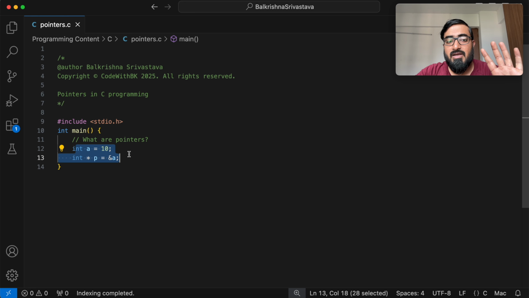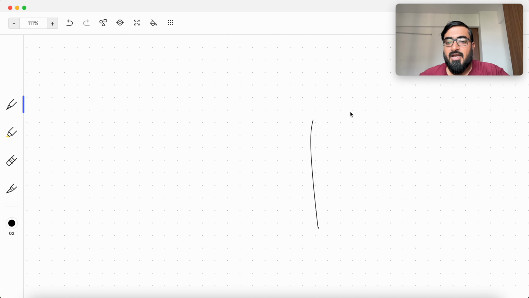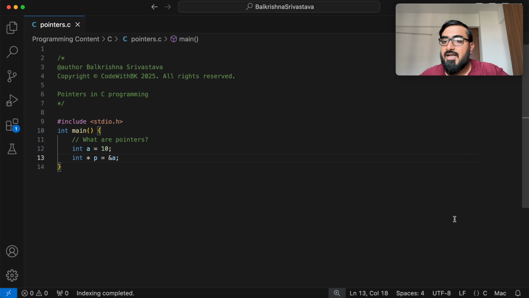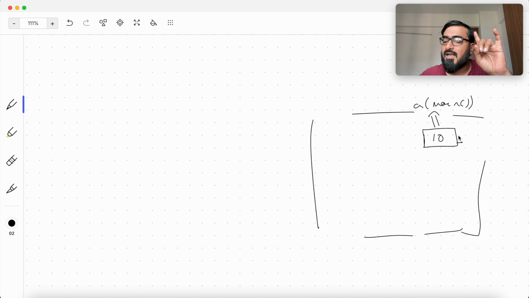Okay, now let me explain what happens behind the scenes in the memory. So for example, if this is your memory, where your variables are assigned memory, we have int a equal to 10. So there is one block of memory picked up. The name of this memory is a because the variable name is a, and it is part of this main function. You set the value 10 here. So a memory block of 4 bytes that can hold an integer is given a variable name a.